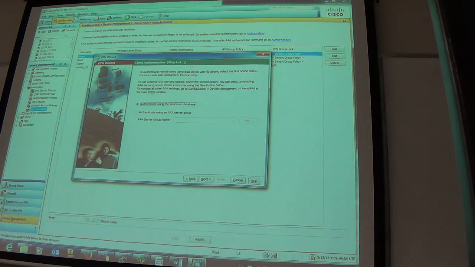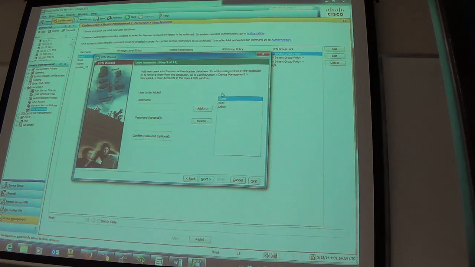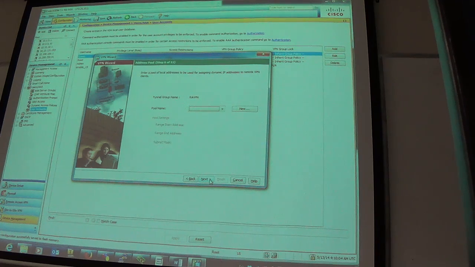How am I going to authenticate users? Am I going to use a AAA server or am I going to use the local database? I didn't specify, so use the local database. I already have these 3 users in here. I don't have to add another one. You could have done the second step with users here when you set up your VPN, although you had to go back and set their privilege levels.